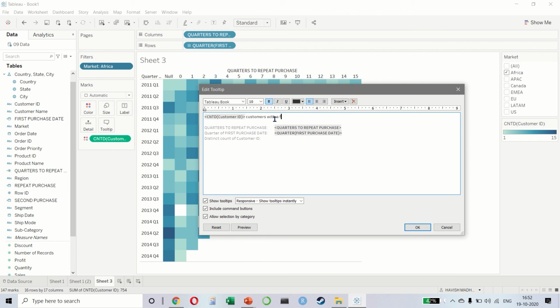So we'll say that these many customers with a first purchase in, and here we want to put the quarter of the first purchase date, had how many quarters to the repeat purchase? That's what we want to show. So we want to say had these many quarters between their first and the second purchase. Okay, I think it's a lot clearer now.